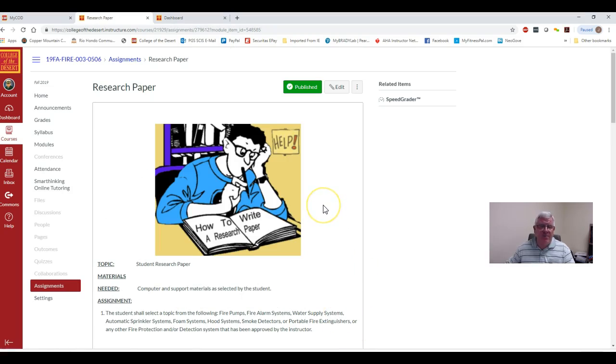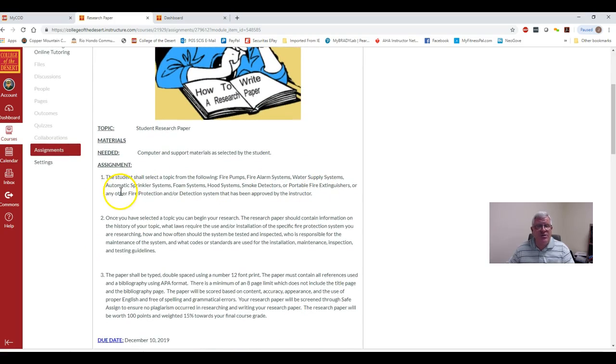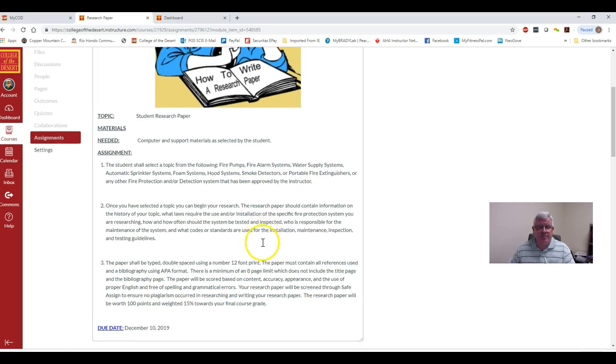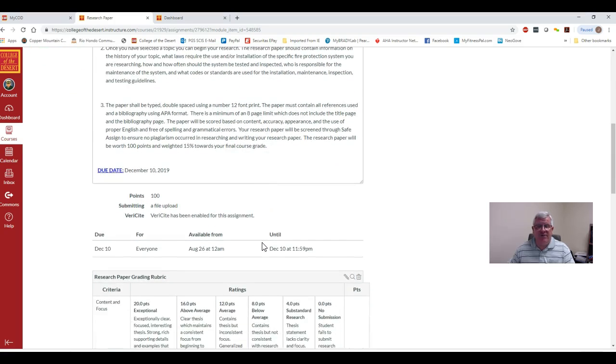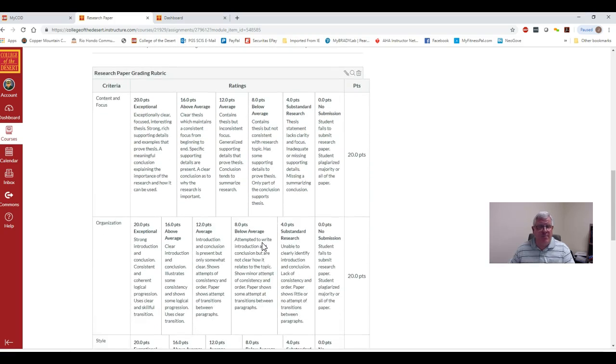Next is your research paper. Please take the time to read this because your research paper is due December 10th, 2019. Please do not wait to the last minute to get this done and start your research. Read every direction on here because you'll be graded by how well you follow the directions and the content of your report. And here is the grading rubric for your term paper.